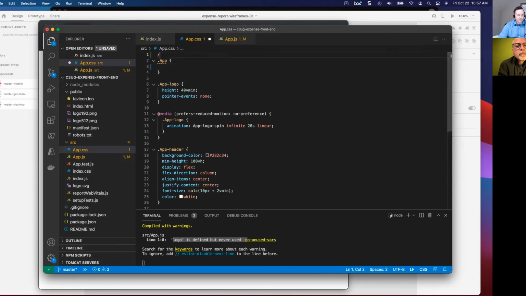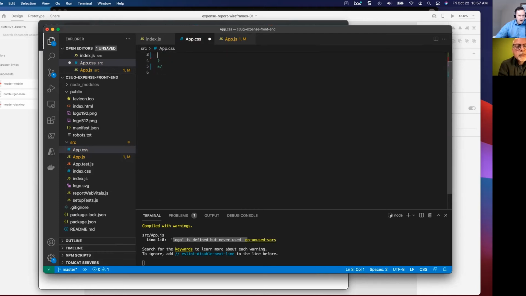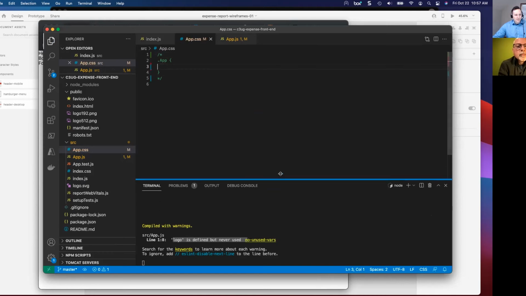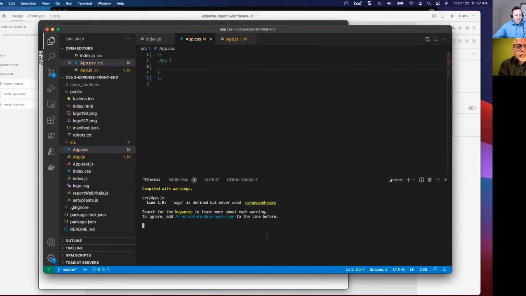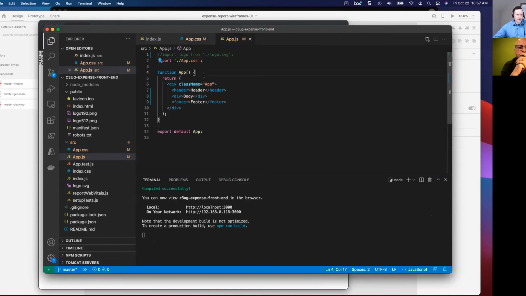It actually doesn't like empty styles. VS Code doesn't like empty styles? Yeah. The way the build is set up, it's linting your JavaScript all the time, and it gives you warnings for a lot of things. So logo is defined but never used. To the extent you can, have no errors, no warnings. That's good.